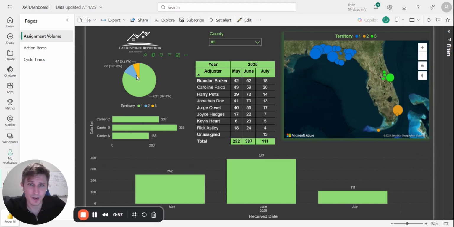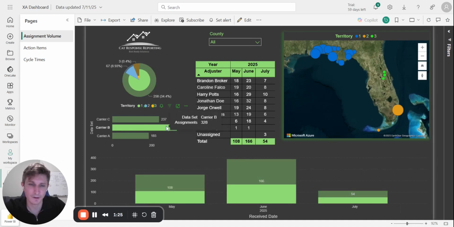So probably the most important feature of Power BI is the ease of filterability. And you may have seen this where simply clicking an item will filter everything on the screen to that item, which is very useful. For example, we could see here that carrier B had the most assignments of this data set. So if we click the column for carrier B, now everything is filtered to illustrate carrier B's information.